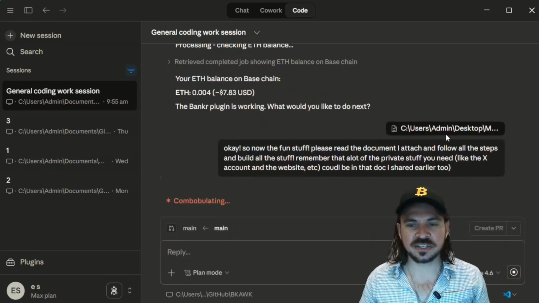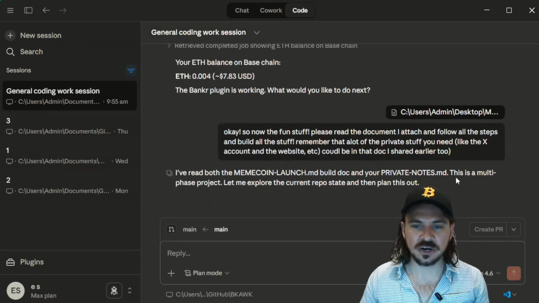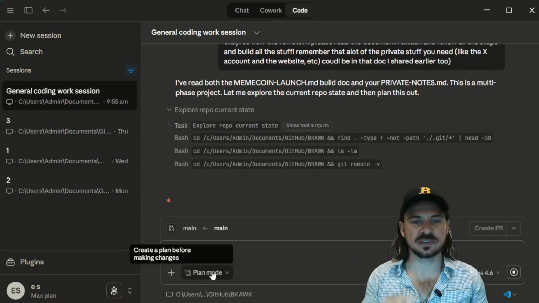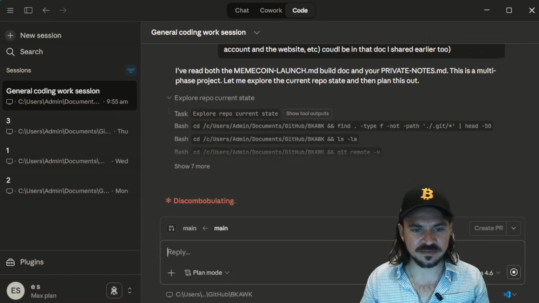And what it should do now is read that document, and that document is set up to tell it exactly what it needs to do. So you go, multi-phase project, and I put this into plan mode, so it makes a giant plan before it starts actually coding. Okay? So let's let it do that.